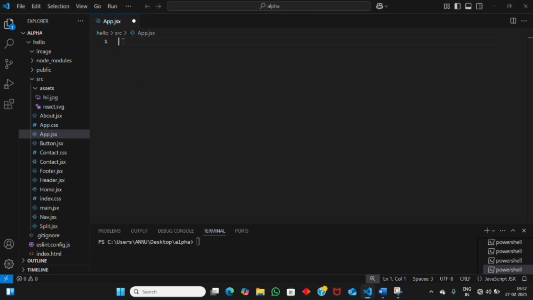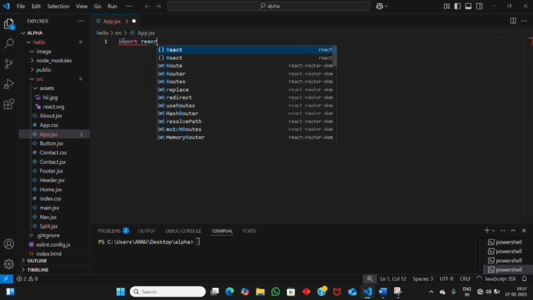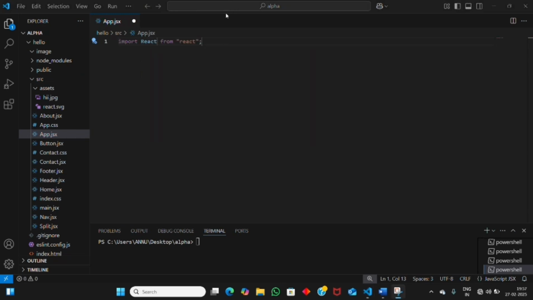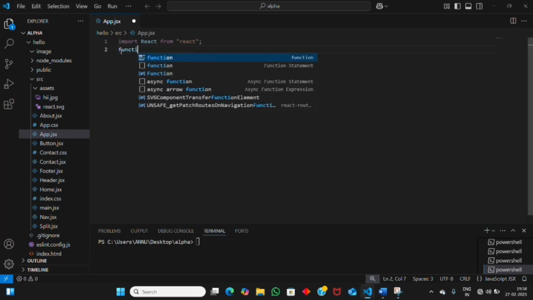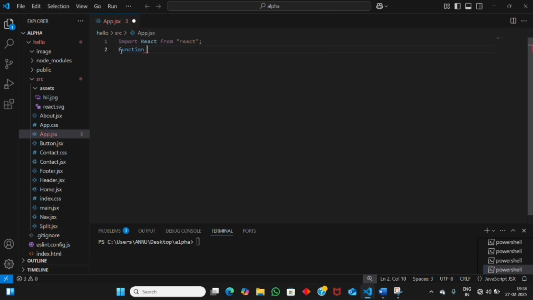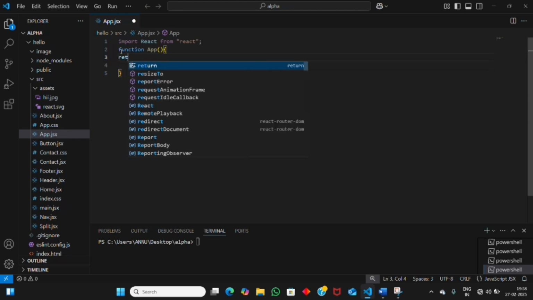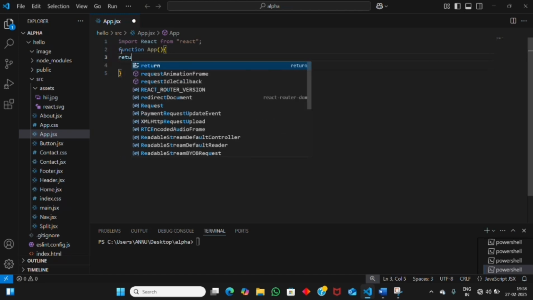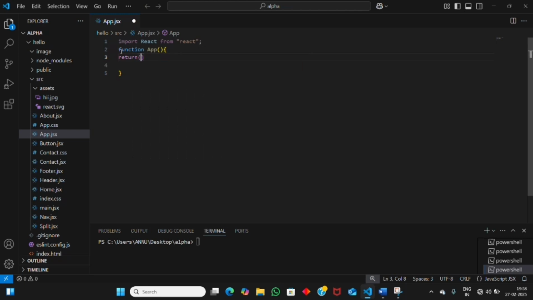Firstly, import React from React. It is necessary to create any component. The first line should be: import React from React, and then enter. The first letter of the component name must be capital, and then enter. In a class component or a function component, all the code must be written in the return. Then enter. This way we can create our function component.